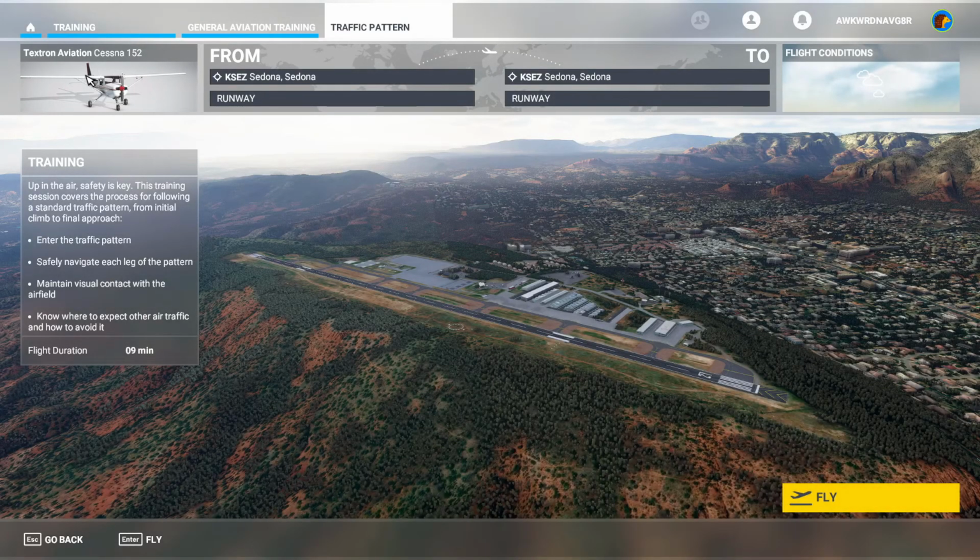So flying the Textron Aviation Cessna 152 around Sedona Airport in Arizona, United States of America. For training, I'm going to be entering the traffic pattern, safely navigate each leg of the pattern, maintain visual contact with the airfield and know where to expect other air traffic and how to avoid it. Expected flight duration of 9 minutes. So let's do it.